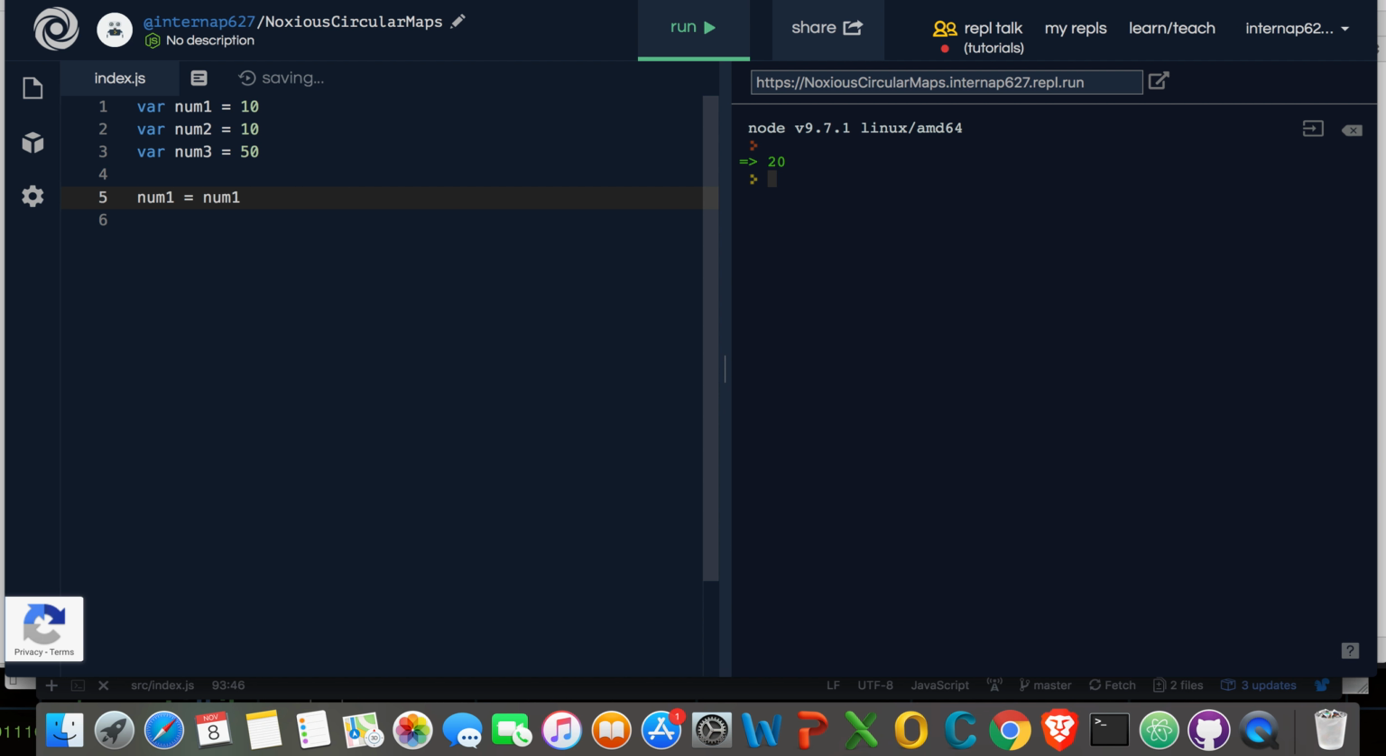Similarly, let's say we need to just add 1 to num1. So num1 plus 1 should be 11. But there's an easier way of doing this in JavaScript, and we have a shorthand operator. If we have a variable which is a number, and we just do plus plus like this, it would increment the variable by 1. Num1 is now 11 because we did num1 plus plus on it.